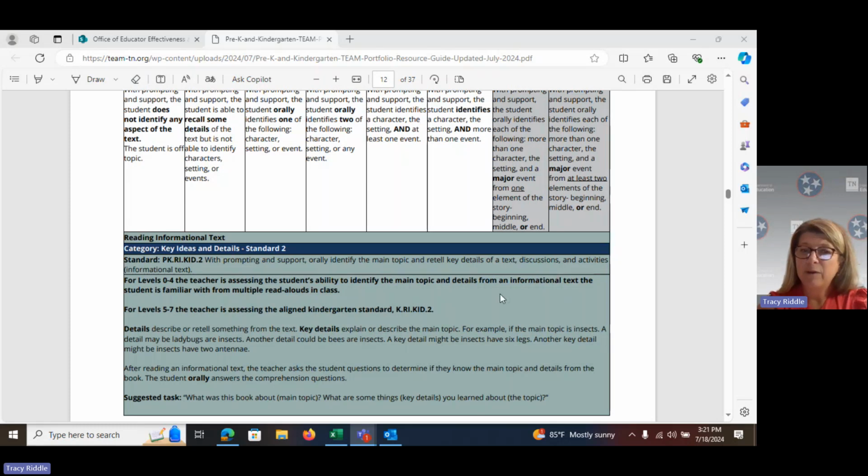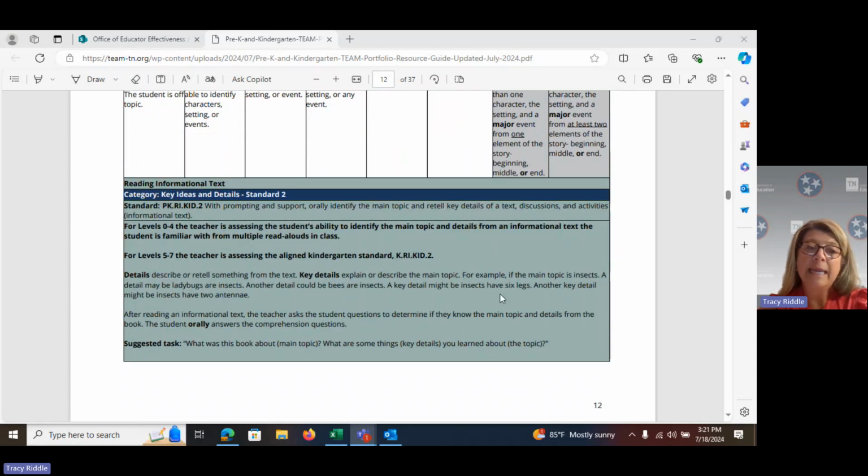This is the portfolio rubric guidance for standard PK.RI.KID.2. With prompting and support, orally identify the main topic and retell key details of a text, the discussions, and activities that you have done in class for an informational text.